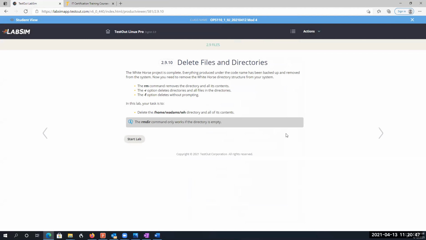So the White Horse project is complete. Everything produced under the code name has been backed up and removed from the system. Now you need to remove the White Horse directory structure from your system. So you're going to use the rm command, which will remove the directory and all its contents. The -r option will delete the directories and files, and the -f option deletes without prompting. So in this task, your lab is to delete the directory and all of its contents.